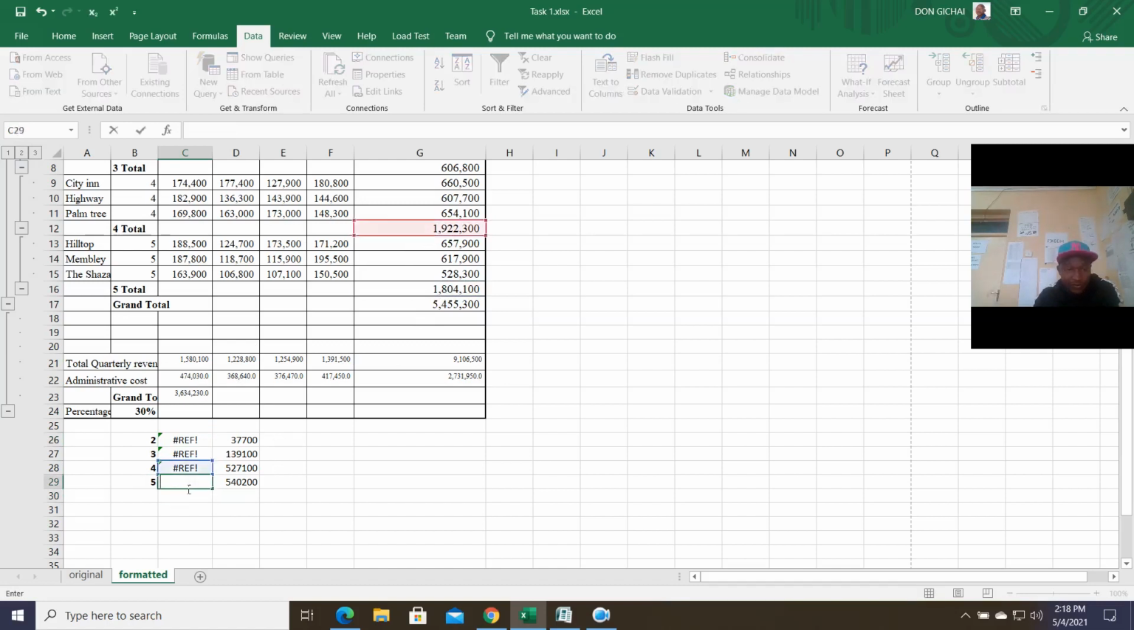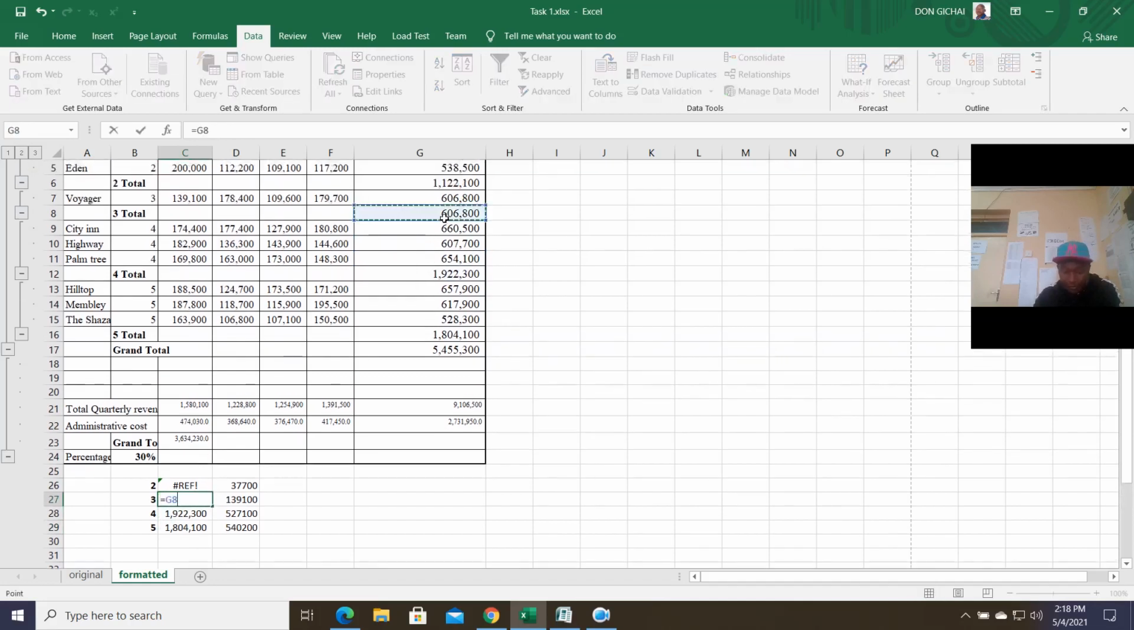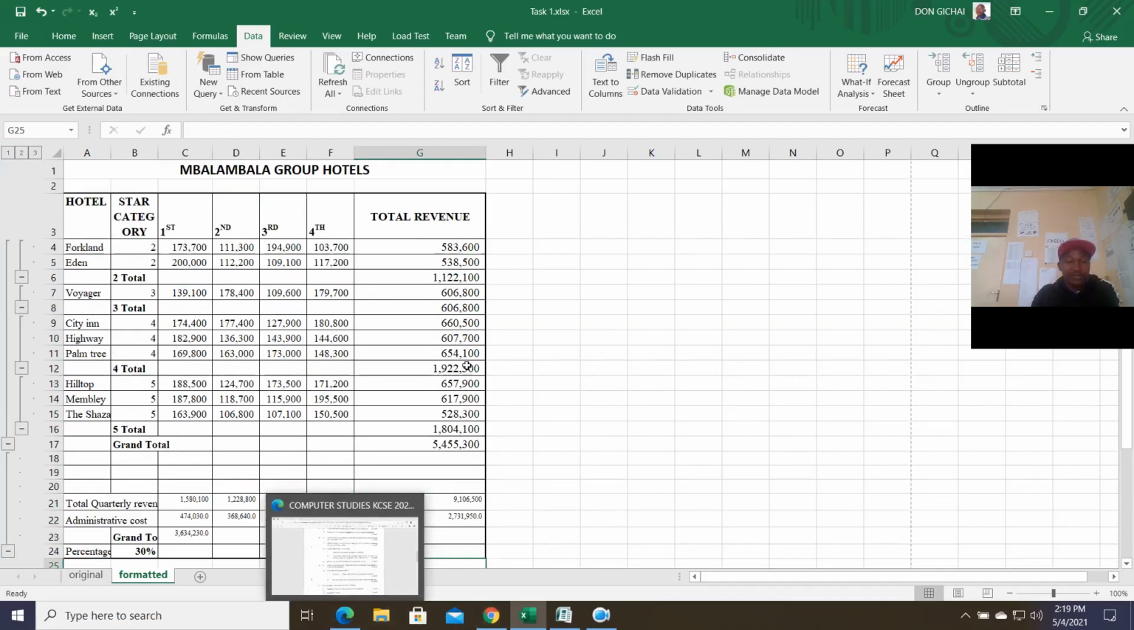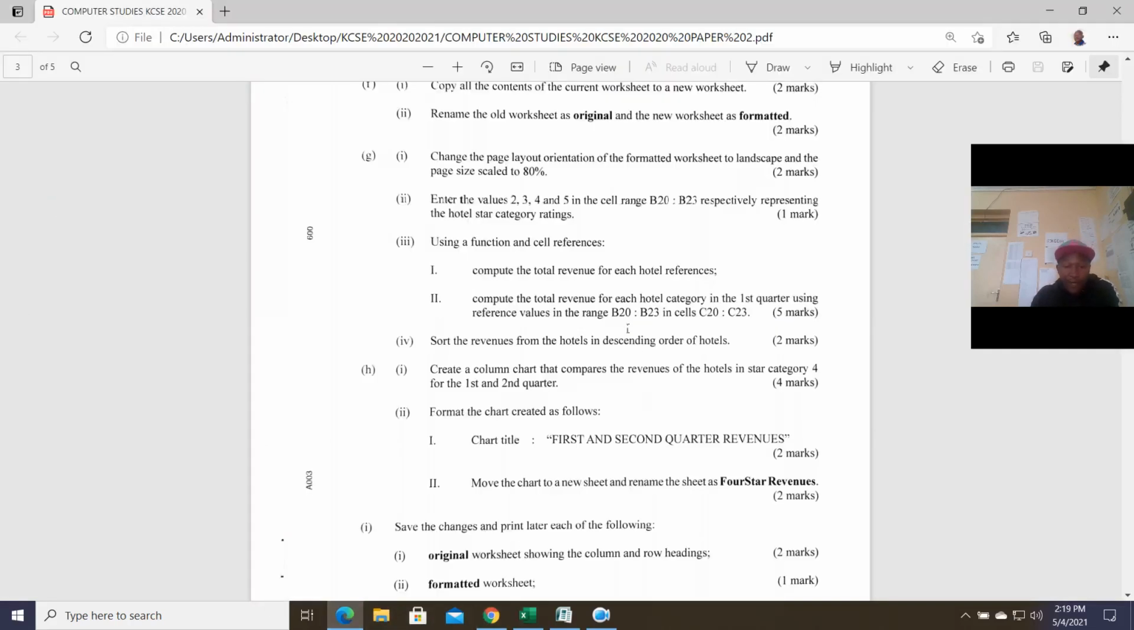This is equals to this. Then for number 4 equals to this one. For number 3 equals to this one. And then for number 2 equals to that one. Therefore, I leave it at that. These are for the first category. This is for the total. Those are the subtotals of that one. Then sort the revenues from the hotels in descending order.